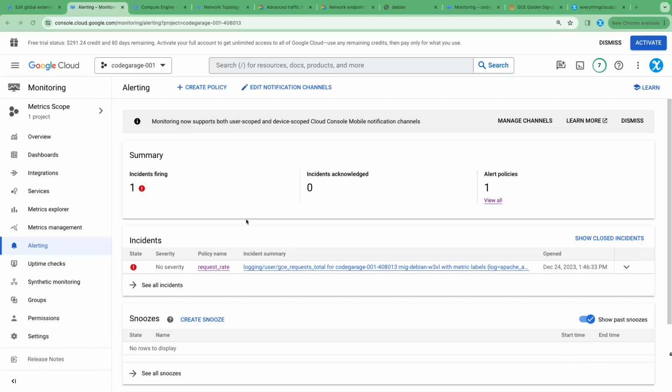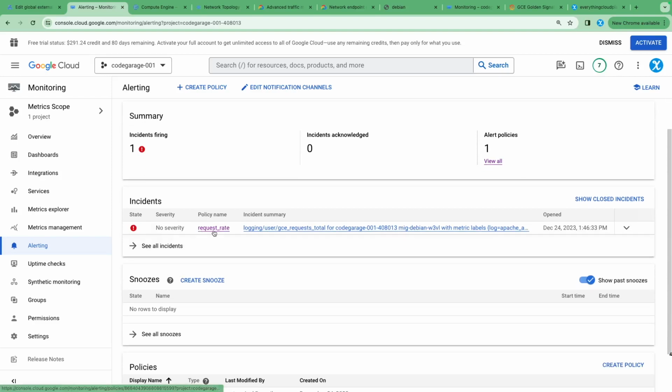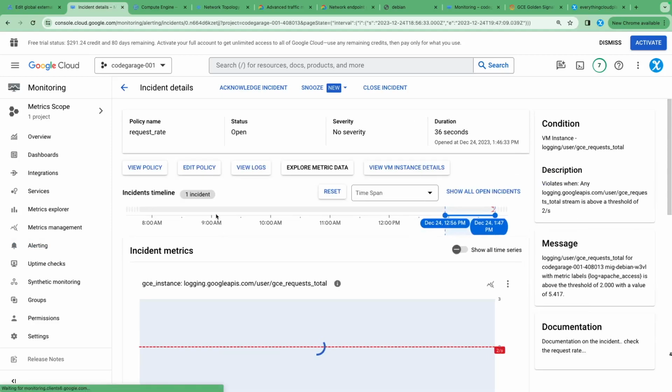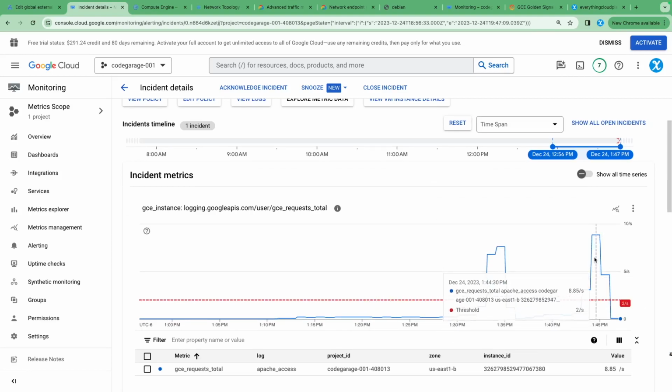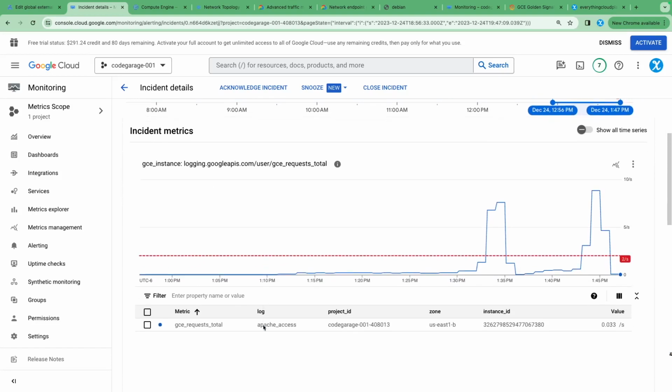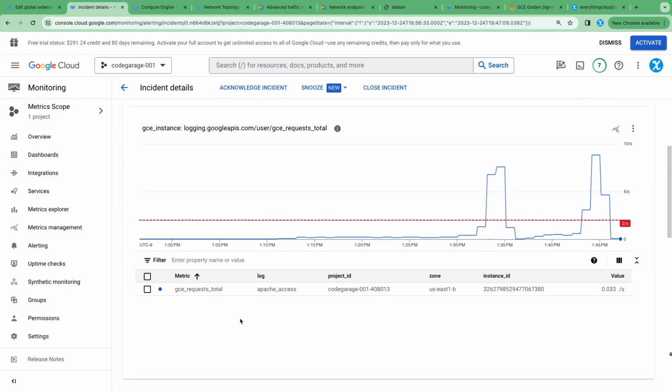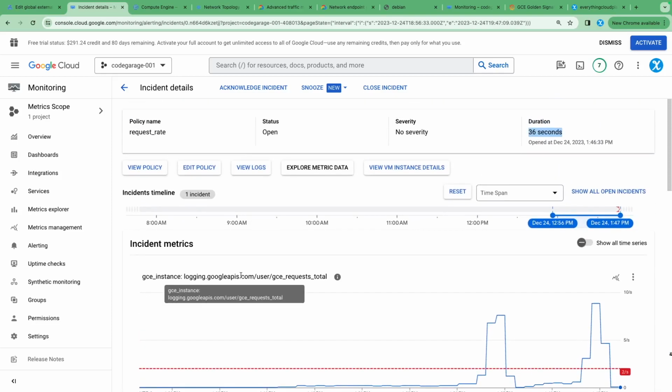Here we are on the alerting screen. Yep, our alert just got fired, and take a look at this incident. That's the incident summary, and let's look at what the incident says here. It says, in these 36 seconds, and this is pointing to this. It is telling you the duration when that occurred. It's giving you some really good information on what happened. So you just got the incident created.